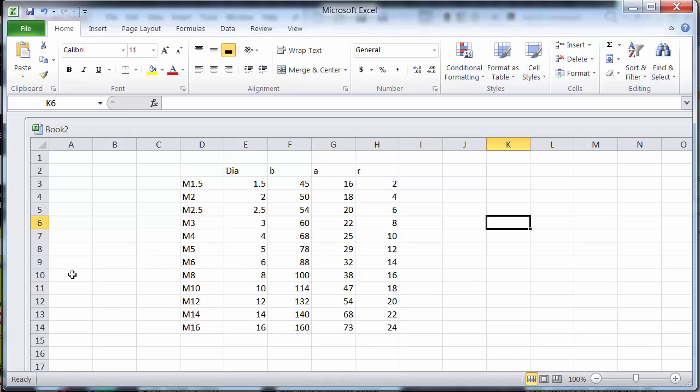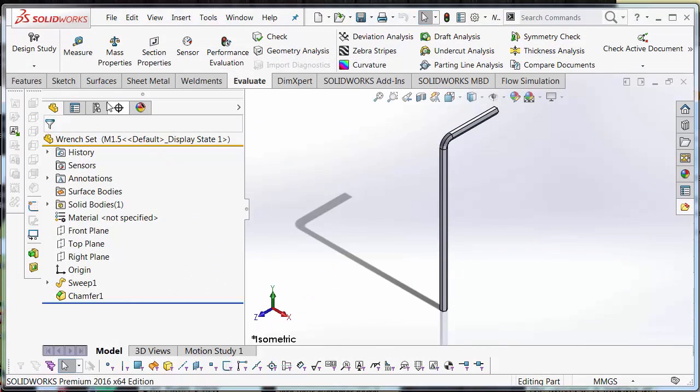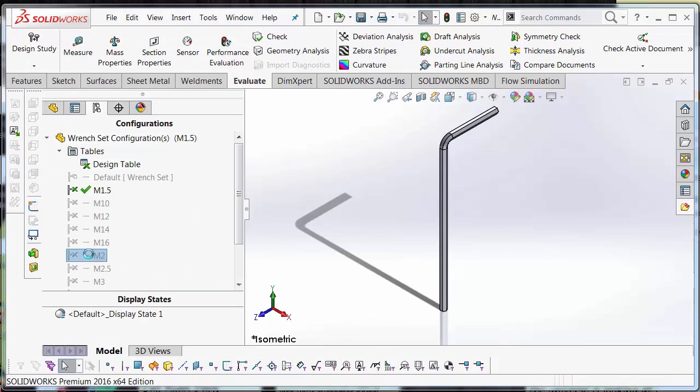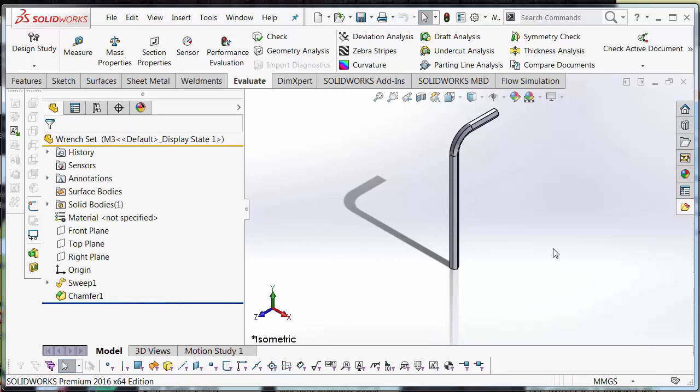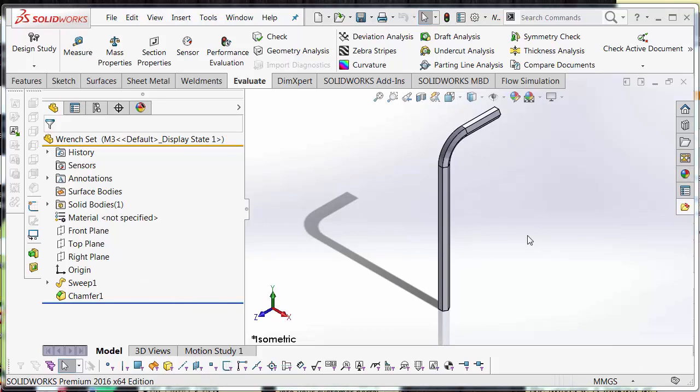But I don't have to reinvent the wheel every time. In this case, the Allen wrench. So I can input these parameters and have it automatically spit out configurations as shown here. M2, M3, and so on and so forth. So let's go ahead and learn how to do that.